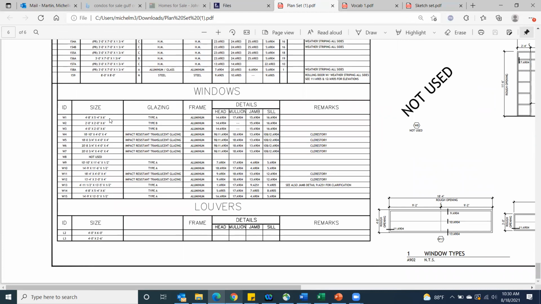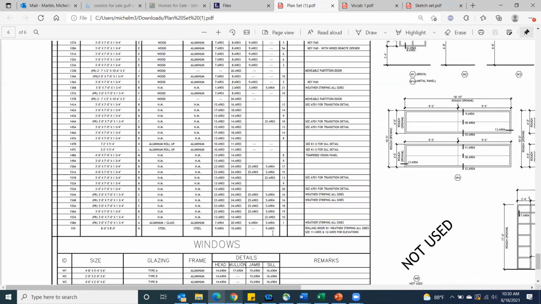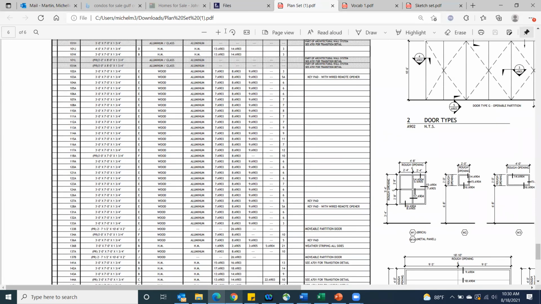The size of our W1 window is this size. It tells us our glazing type, our frame type, and gives us a breakdown of the details. Obviously we can't have that on the floor plan, but we need to know what window goes in that section, that part. So that's why we refer to our schedule to find out what type of window goes into that area. It's just another way to organize information and keep it clean. So we'll learn how to create schedules as well.